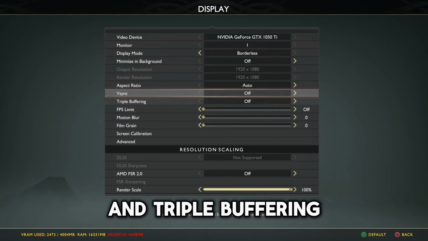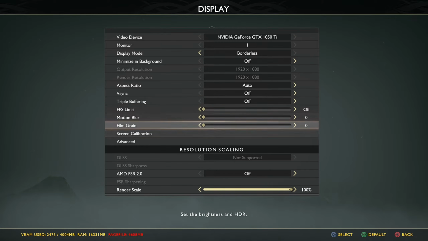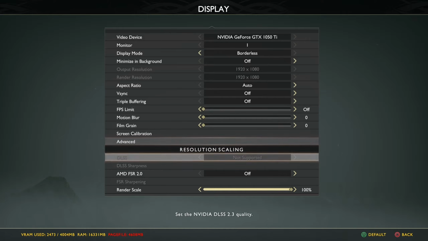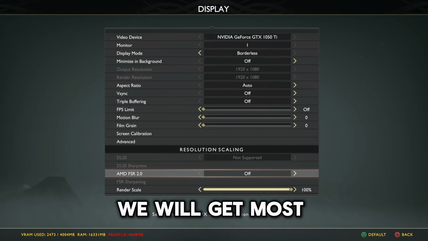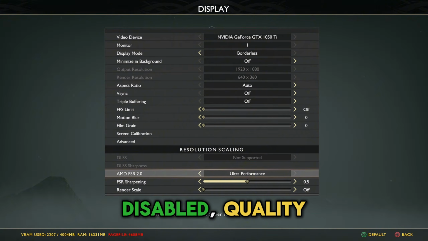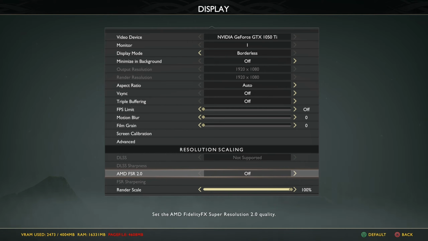Turn off VSync and triple buffering. Make sure FPS limit is set to off. In the Advanced tab, make sure everything is disabled. In AMD FSR is where we will get most of our FPS. We have 5 options: Disabled, Quality, Balanced, Performance, and Ultra Performance.